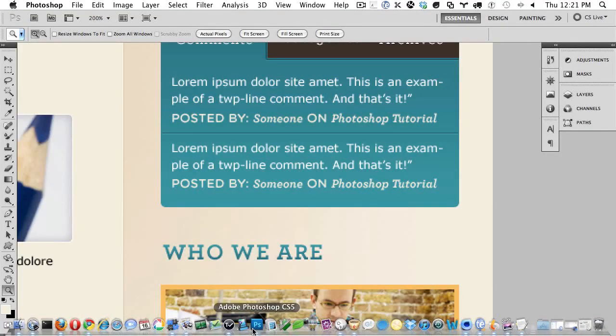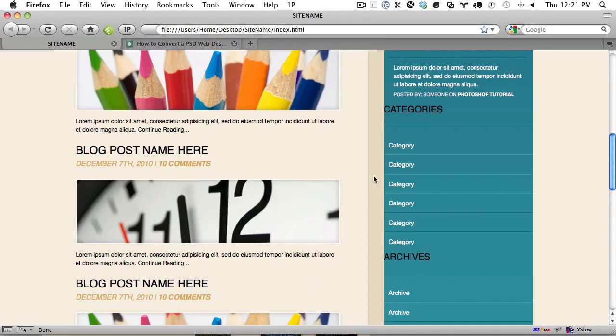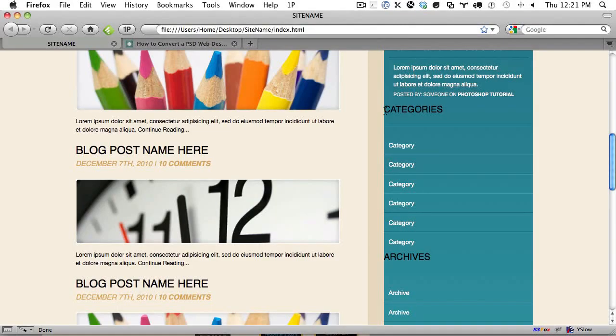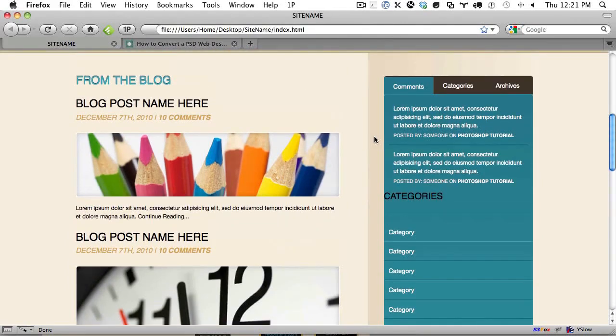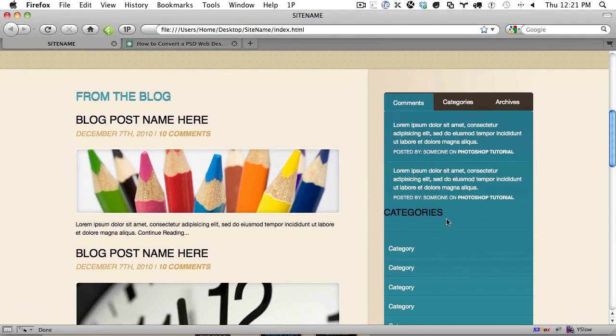Alright, so let's go back to our Photoshop file, and we still need to style the who we are in the sponsor section. And notice how comments, category, and archives, we have these big headings right here. And the reason is because we're compensating for older browsers that don't have JavaScript enabled, or any browser that doesn't have JavaScript enabled. So if JS is not enabled, we're not going to see this. We'll only see these headings one after the other. But if it is enabled, eventually with JavaScript, we're going to remove that entirely.